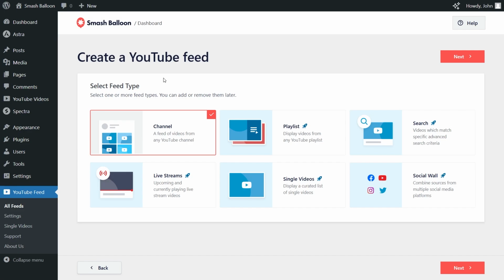With the YouTube Feed Pro plugin, you can create a feed of videos from any YouTube channel, a feed of videos from any YouTube playlist, a feed of videos that match any specific search criteria, and more. Since we want to display our YouTube playlist feed, we can select the playlist feed type and click Next.